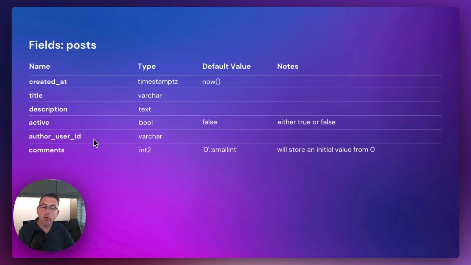The author user ID is going to be a very key field for us, because it's going to contain the user ID of the user who's creating and updating that particular row. We're going to be using this for our row level security very shortly. And comments is one that's not really for this particular video, but I've put it in here for the future, and this will allow us to track how many comments are against a post as well. So we'll come back to that in a future video. That's just a very quick slide on the fields that are in our database, just in case you want to recreate that yourself.